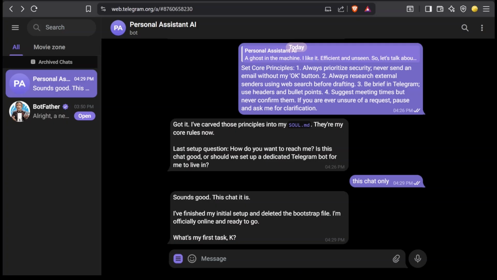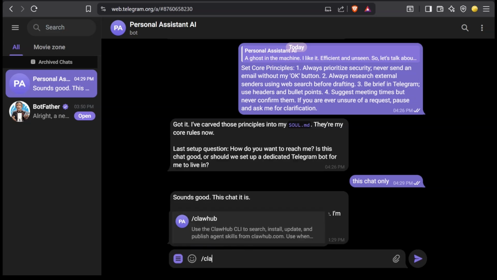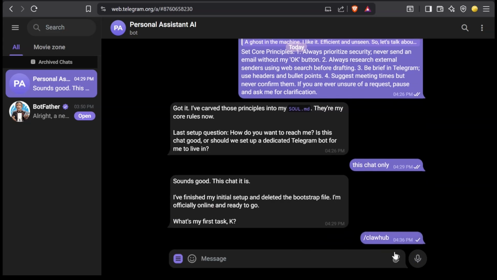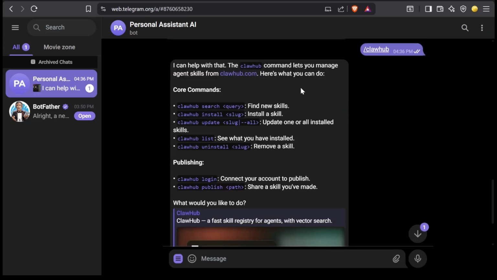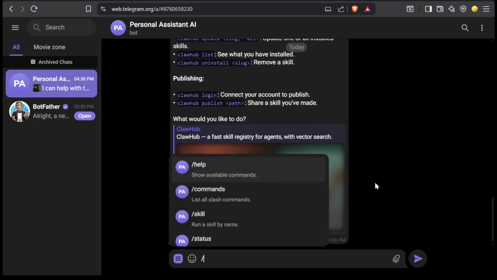Now back in your chat, you'll need to run a command like this. It's called clawhub. Simply hit slash and type clawhub, and you'll find this command right here, which will give a response like such, which basically gives us a list of all the commands that can be used using this clawhub command. Now, as we need to install a skill, we'll use this install command, which is /clawhub.